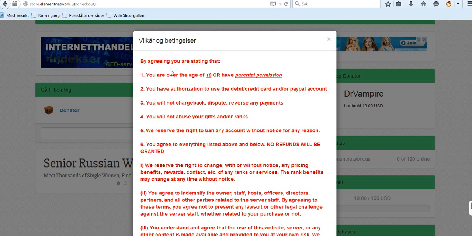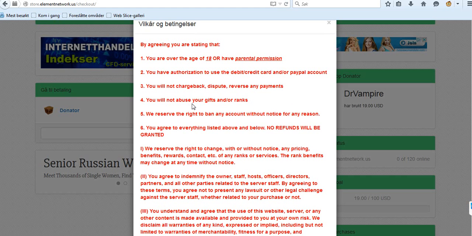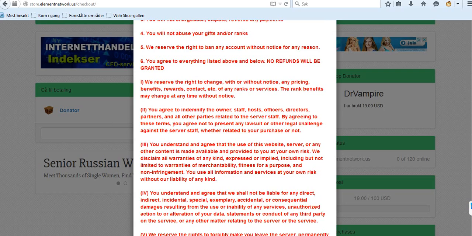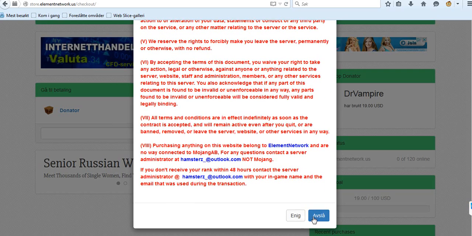By agreeing, you're over the age requirement, and you have parent permission. You need authentication to use debit, credit cards and all PayPal accounts. You will not charge back, dispute, or reverse any payments. You will not abuse your gifts and all ranks. We reserve the right to ban any account without notice for any reason. You agree to everything listed above and below. No refunds will be granted. And just read this. And you just agree at the bottom.